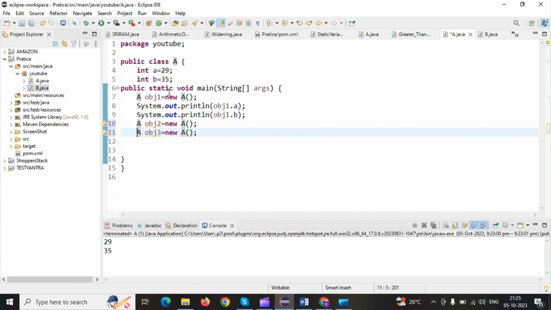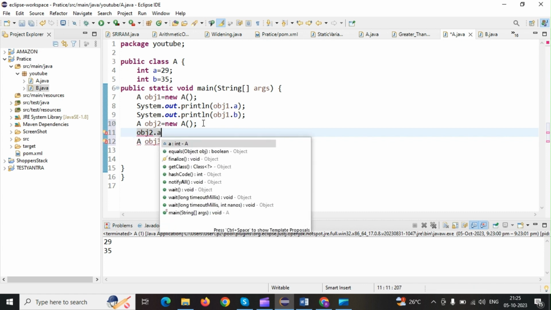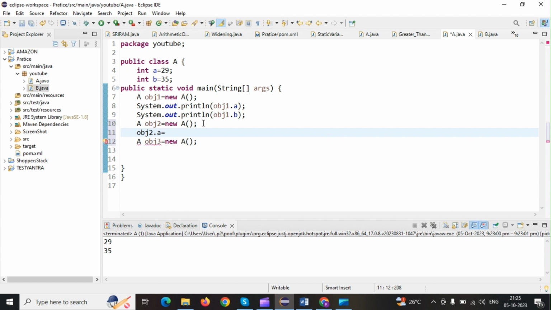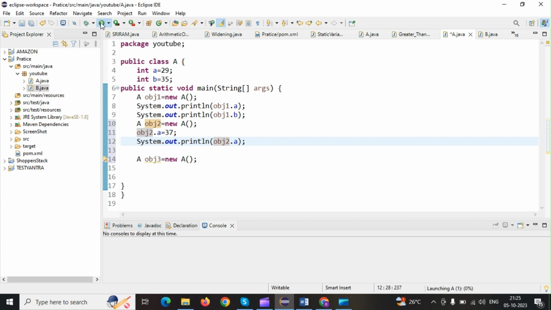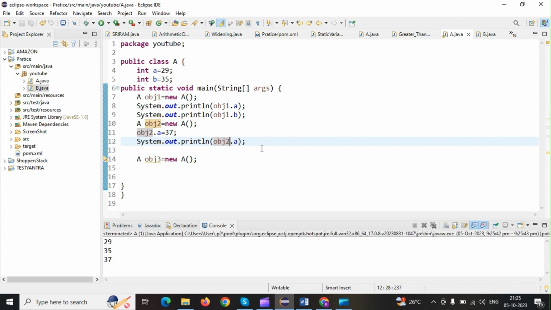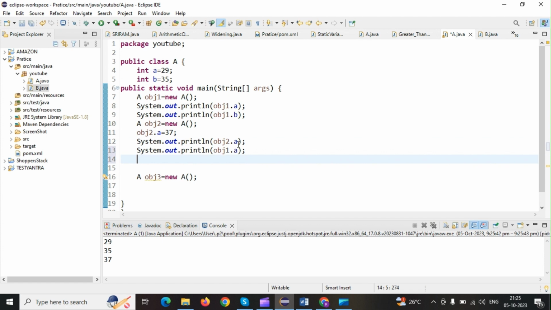So the value of a and b in obj1 is 29 and 25, but for obj2, I can modify the value of a. For example, a equal to 29 was there, right? I will increase it to 37. If I try to print the obj2 value, I will get output as 37. Even if I try to print the value of obj1.a, 29 will be there. We will get 29 as output. You need to remember one point here.